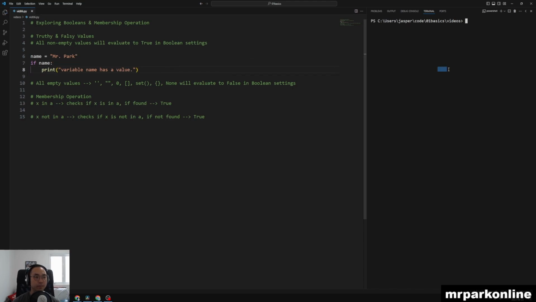And let's run this code. We can say python vid06.py. Okay, and it's going to output that variable name has a value. That is because even though we're not doing any comparison operations or logical operations here, we are putting a value in something called a Boolean setting or context. Let me write context here. So when we have these kinds of values in a Boolean based context, they're going to evaluate to either true or false, which are the two possible Boolean values in Python.